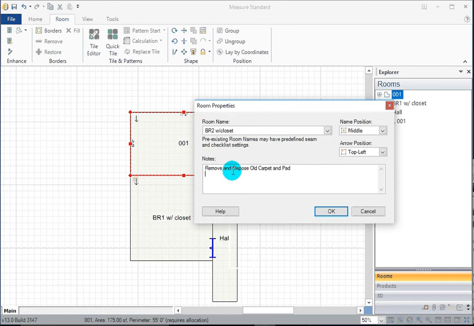So in this room particularly, they have a specific piece of furniture. Say this is an office and it's a large desk that needs to be taken apart and put back together. This would be where you would want to put that in there. I would probably put in large desk, we'll need disassembly.